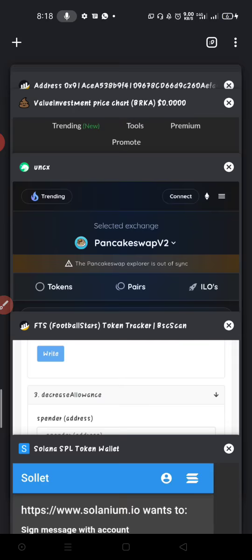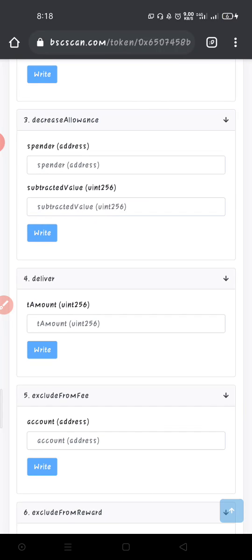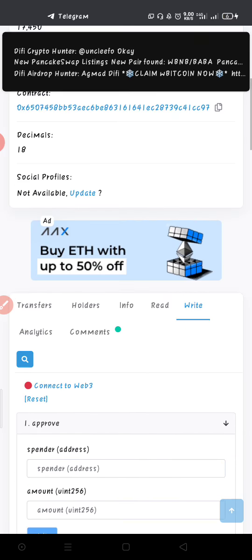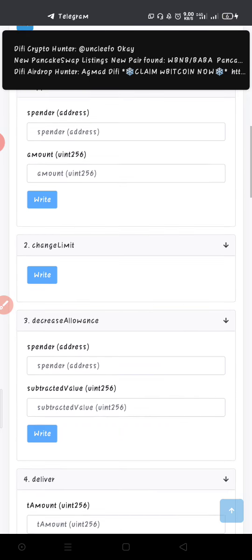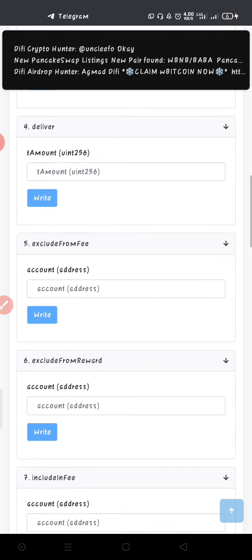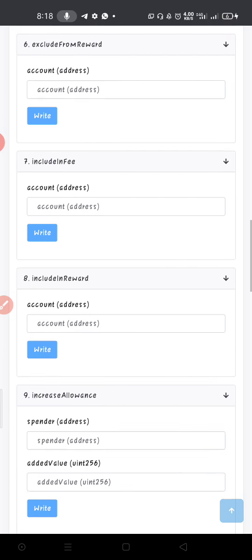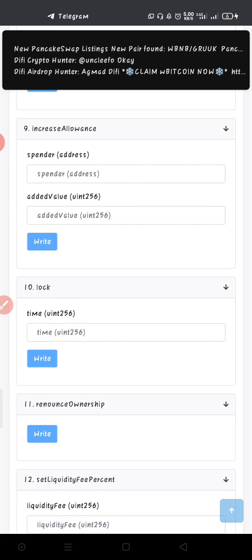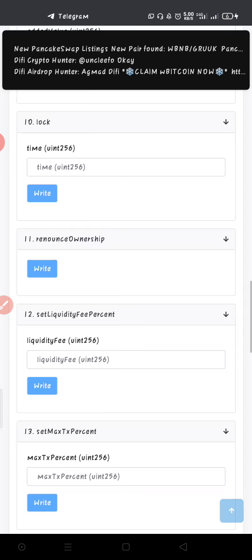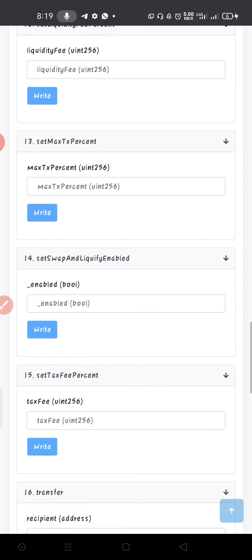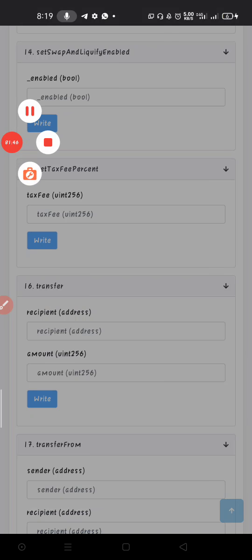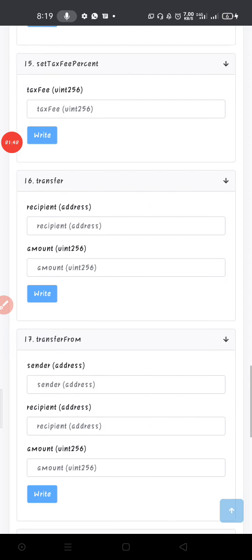Is it though? Wow. All right, if you are watching my video, remember I told you that Football Stars locked their token when we checked right here. I was telling you guys that they locked their token. I was telling you that Football Stars locked their token. All right, this is it right here.